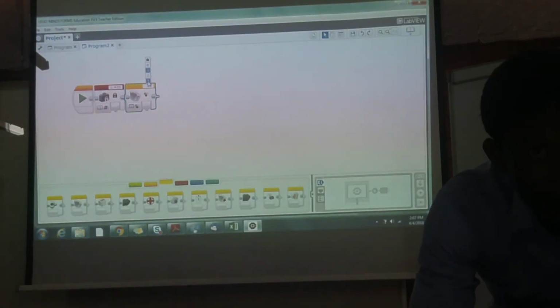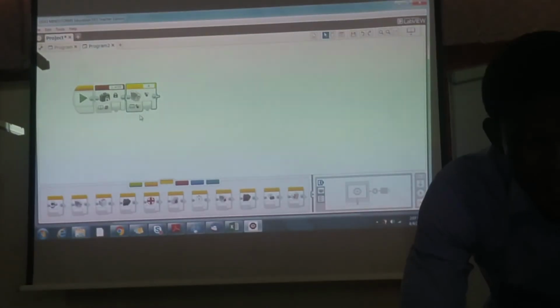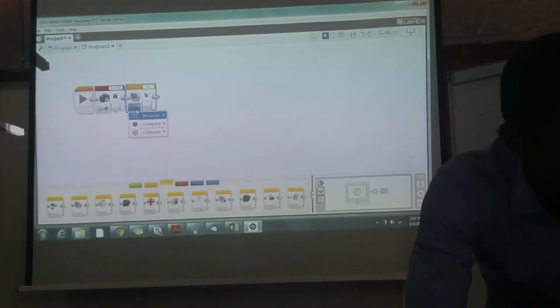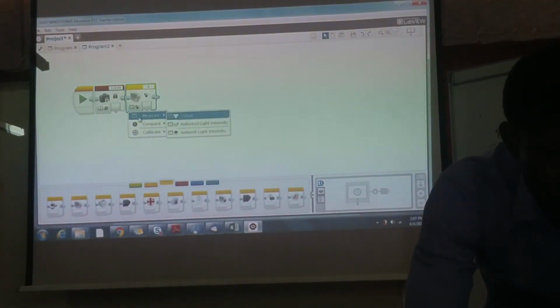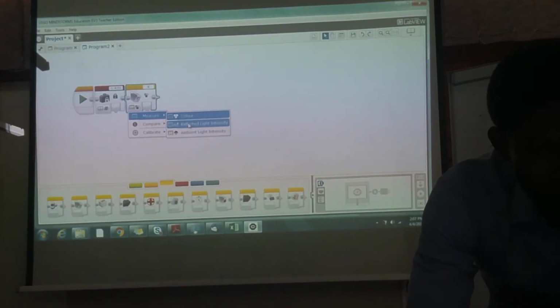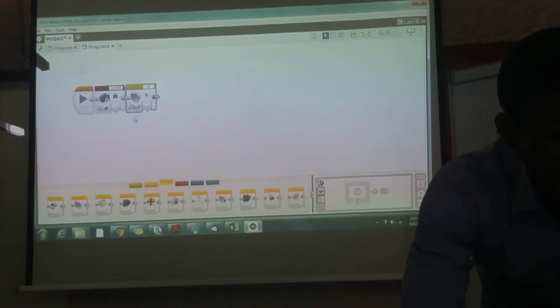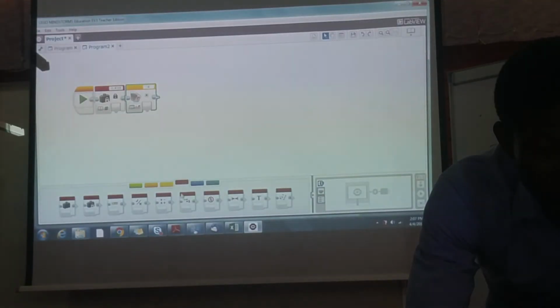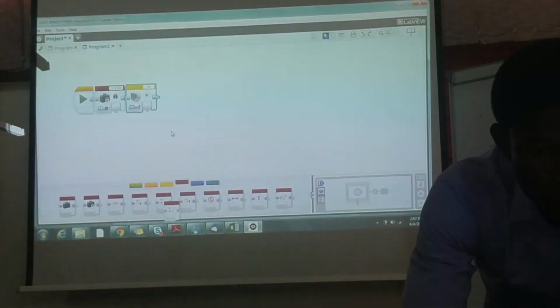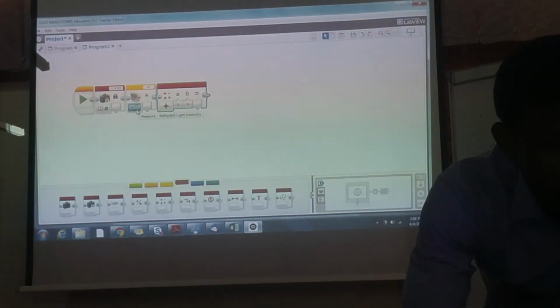You might want to take the reading. I didn't check this. It's on port 4. Then how do you take the reading? I didn't check. Light sensor is on port 4, and then we make it measure what? Reflected light intensity. So if we measure the reflected light intensity, we have to multiply it by the constant, which is M.